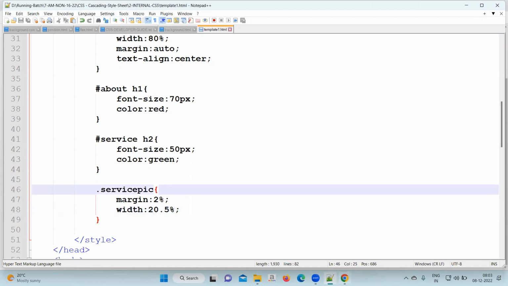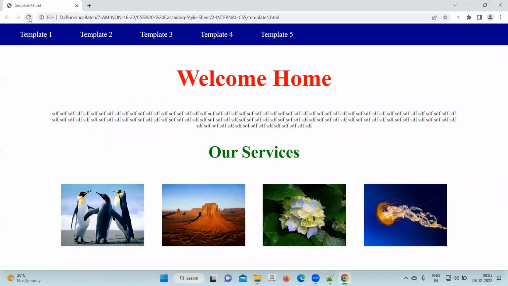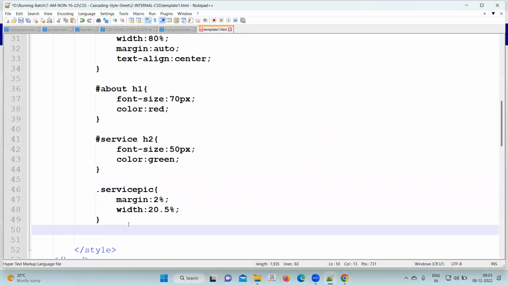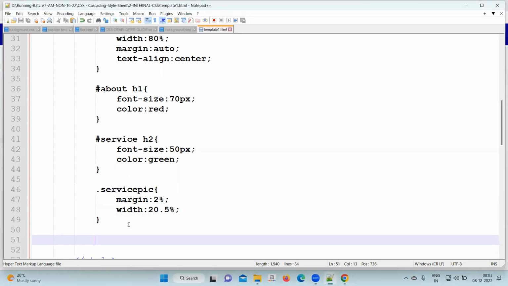Coming. See now, exactly 4 photos will appear in one line. So that point you will remember. Else you will do the calculation and you will feel like the calculation is wrong. No, the calculation is not wrong. Calculation is right only. But since there is extra space, because of the extra space, the margin is not able to fit.